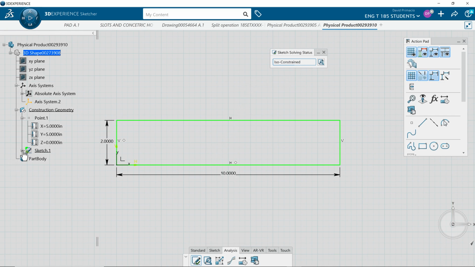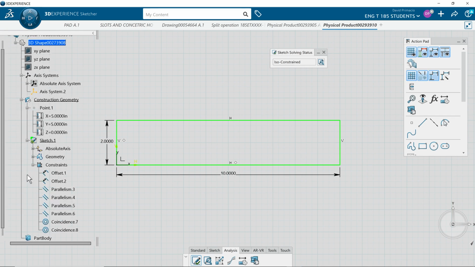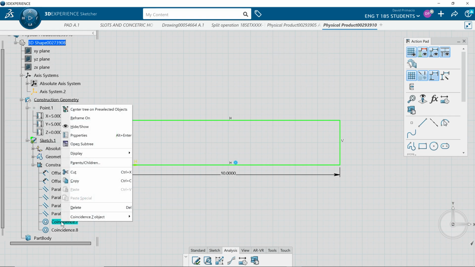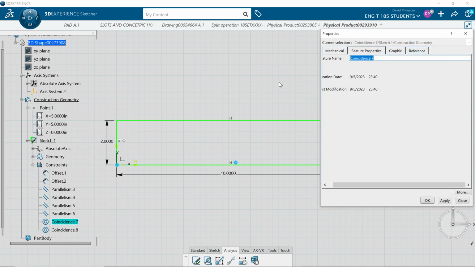At this point, I would go into my sketch and rename my coincident 7. So I'll turn this off. Rename coincident 7 by going to properties and naming that datum A. So I'll call that datum A.